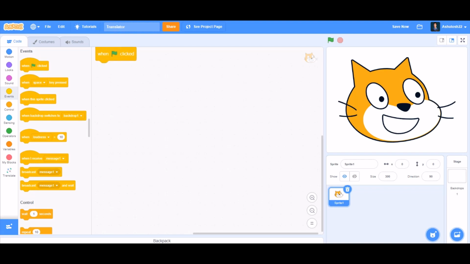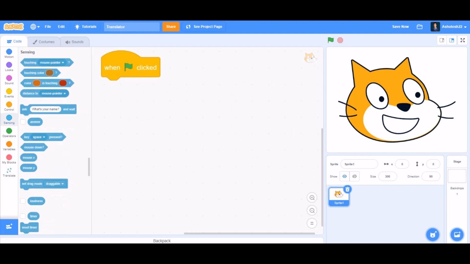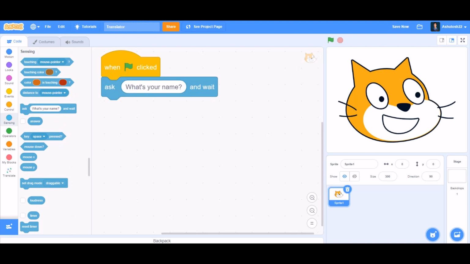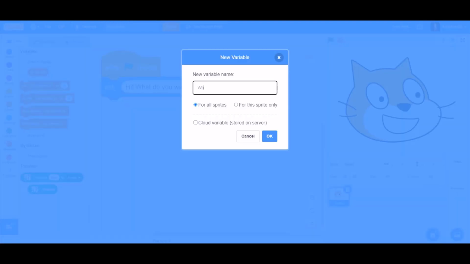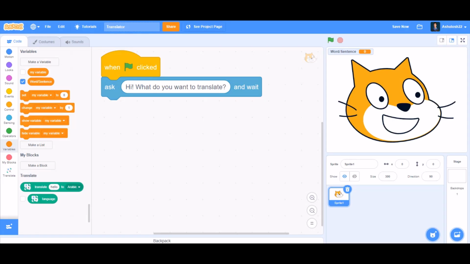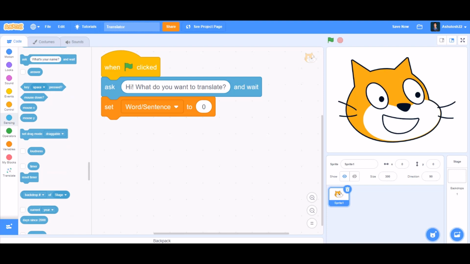When the flag is clicked, let's zoom in. We'll go to sensing and take ask question. The question would be, hi, what do you want to translate? And wait. Then we'll go to variables and make a variable named word slash sentence. Now we'll hide this variable and set word slash sentence to the answer we give of this question.